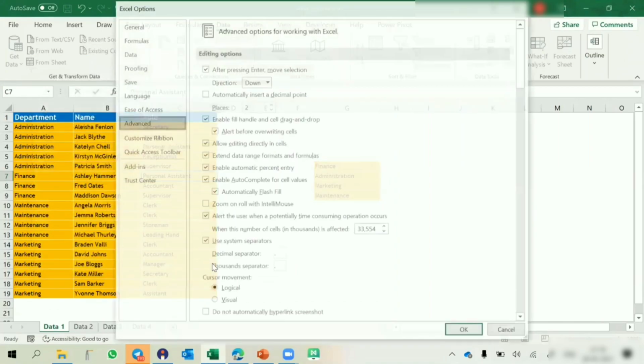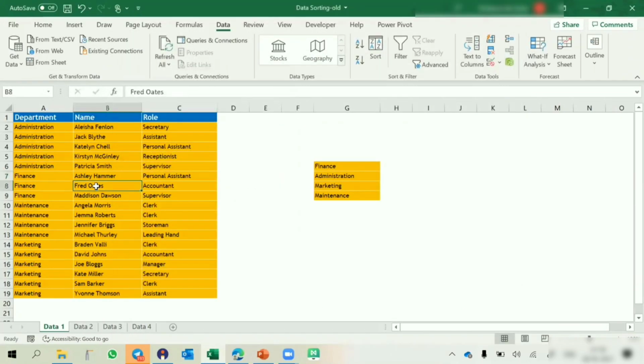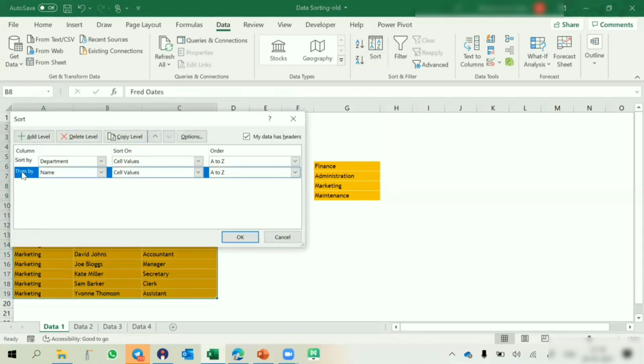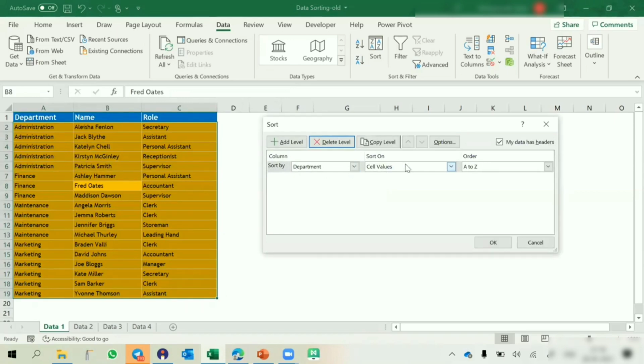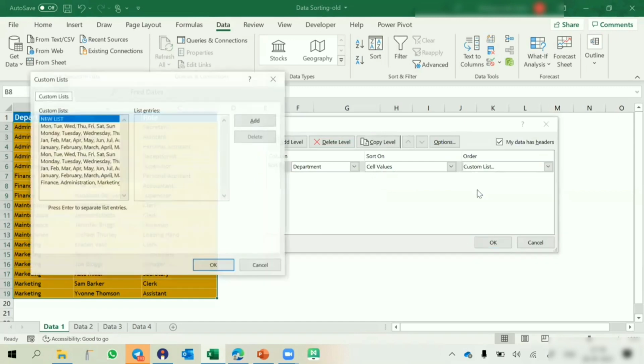Click OK. Click OK. Now I'll go with this data, sort. Let us delete this name. I don't want this name to be sorted like this. So sort by department. This is sort on, here it's asking order. This is showing A to Z, Z to A, and there is a custom list. So I'll be going into this list and I'm getting the same window.